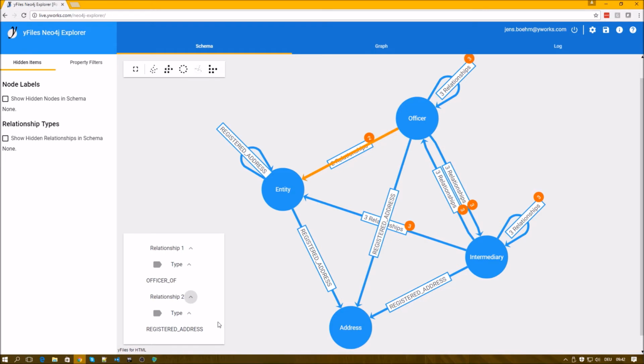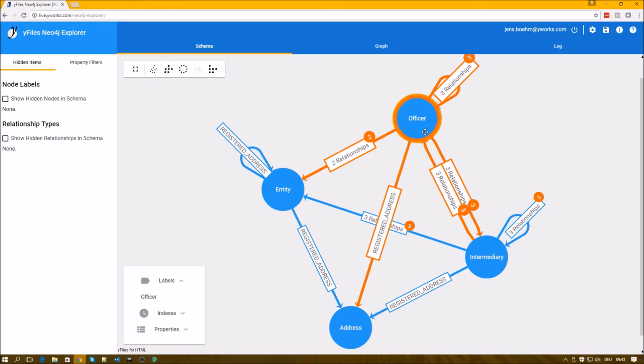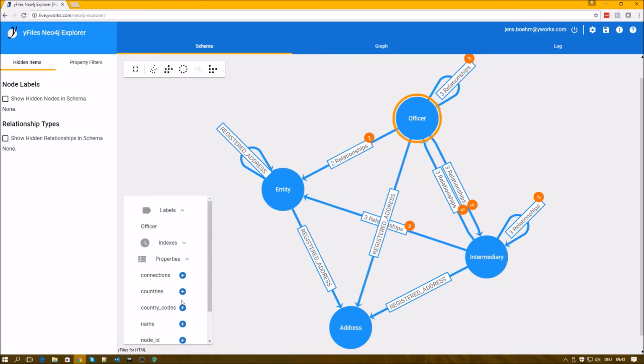If you want to know which properties a node with a certain label can have, you can select it to get a list of the properties. So, for instance, an officer has a name. And you also see if there are indexes on any of the properties. For instance, here is an index on name.